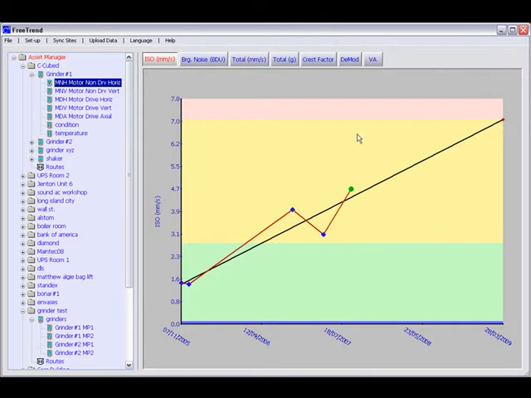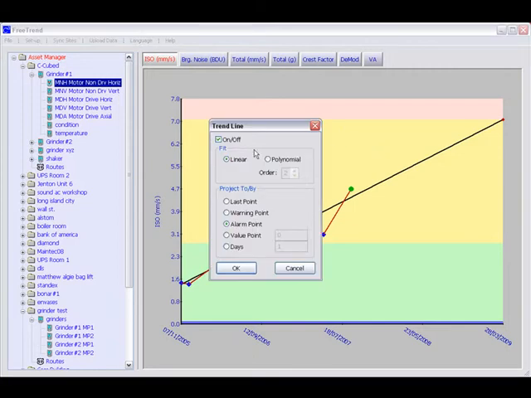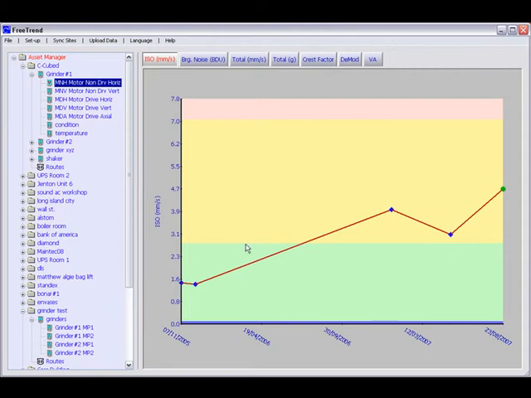To turn the trend line off again, simply right click on the graph, select trend line and uncheck the on/off box and hit OK.